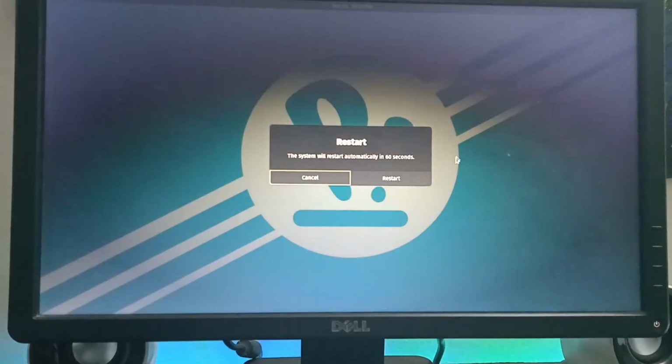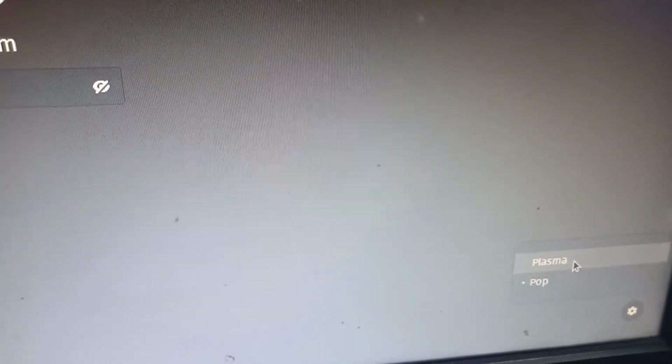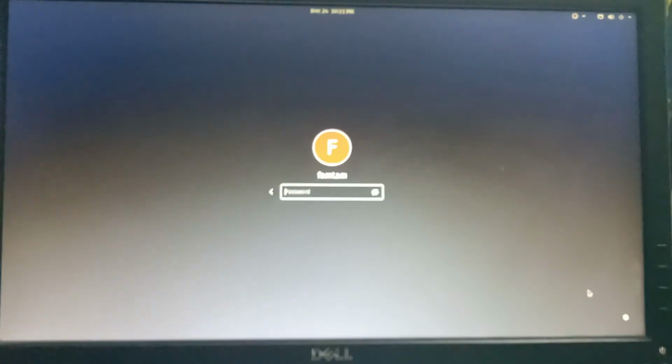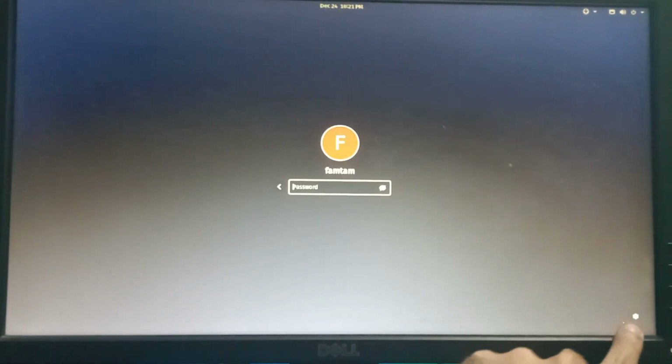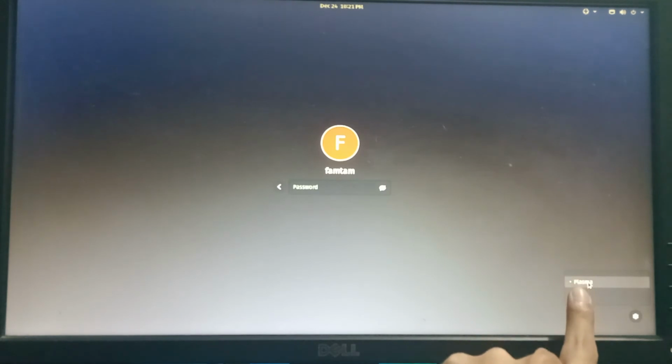So let's restart. So guys, as you can see, I'm at the login screen now, and what I'm gonna do is I'm gonna select Plasma from here. So I don't know if you can see this, let me just zoom closer. So there is a small icon over here. So all you have to do is just click that and choose Plasma from that. So this option will only be available if you have installed kde-plasma.